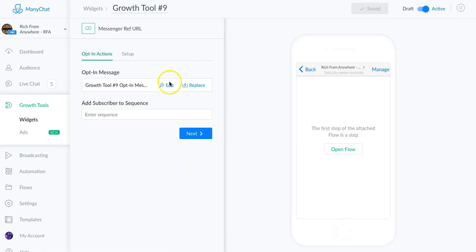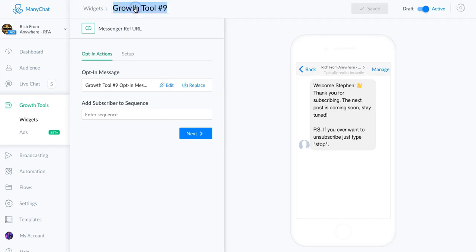So what we're going to do is click messenger ref URL, and then I'm just going to name this, let's do RFA Shopify setup. Okay, so you got the name. Let's go ahead and save that.